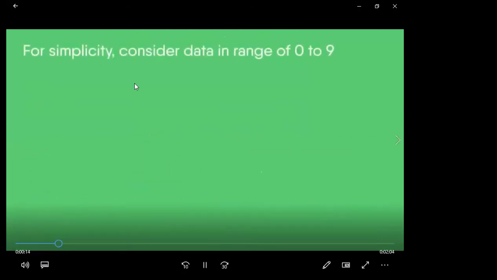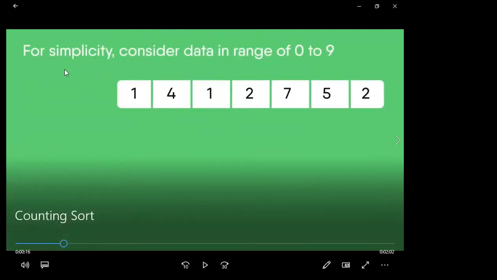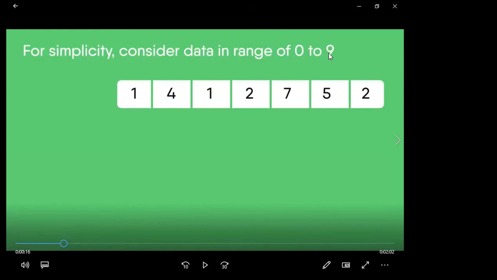So what will happen? We'll see the procedure. What is written here? We'll see that. For simplicity, consider a data in range of 0 to 9. Otherwise, what will we take? We can take the maximum element out of this array and create a temporary array of that size. Or you can simply create, because we know all the digits will be from 0 to 9, that much will be the size of the temporary array, from 0 to 9. Let's consider that.